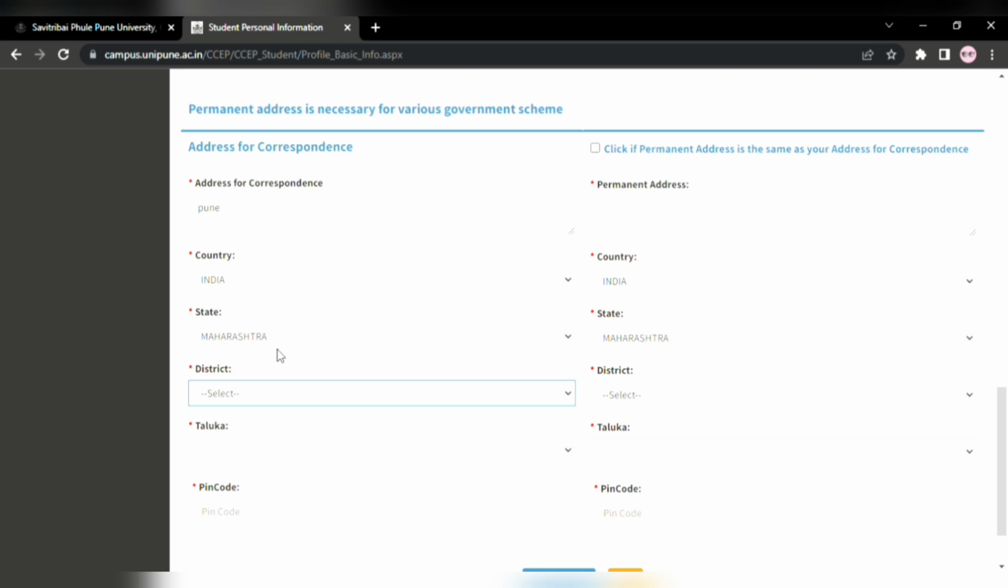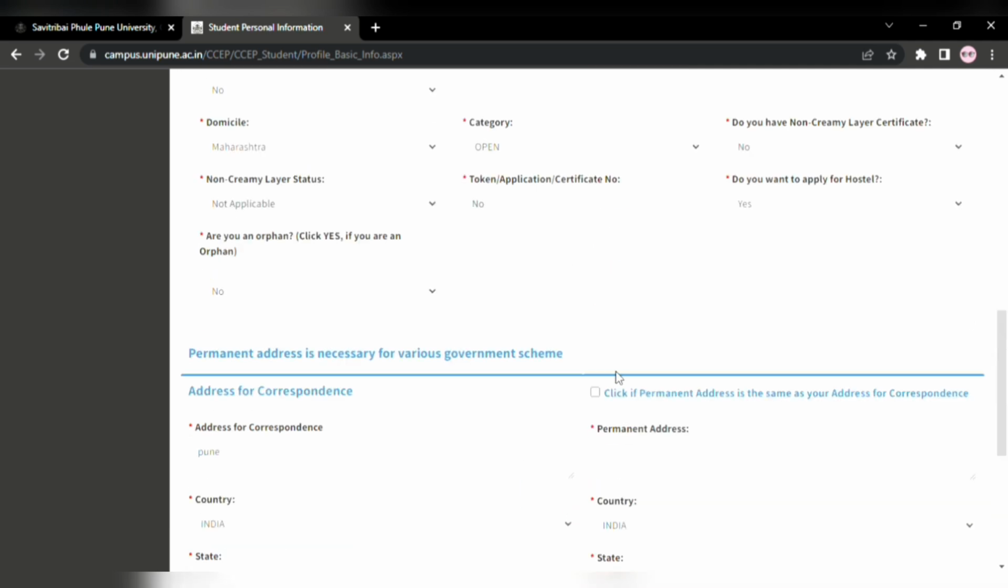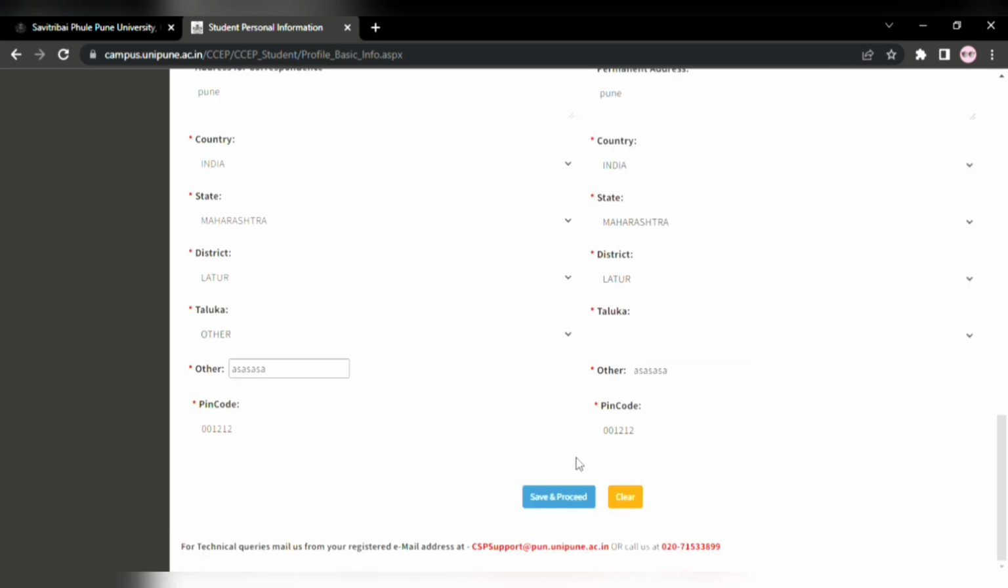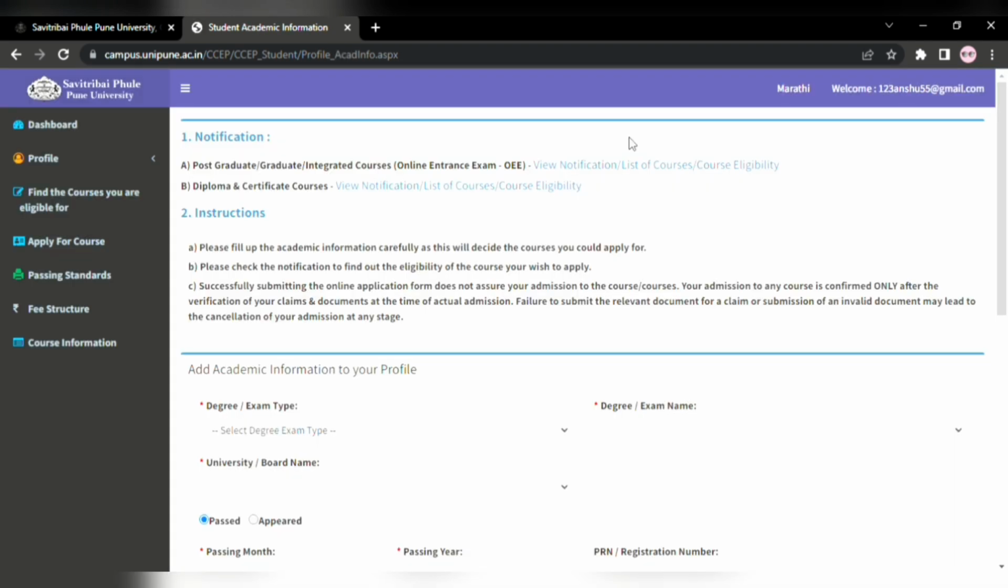Then add your address and pin code correctly. Tick the blue box if both addresses, that is correspondence and permanent address, are the same. Then click on save and proceed. Check your information and hit OK only if it is correct.